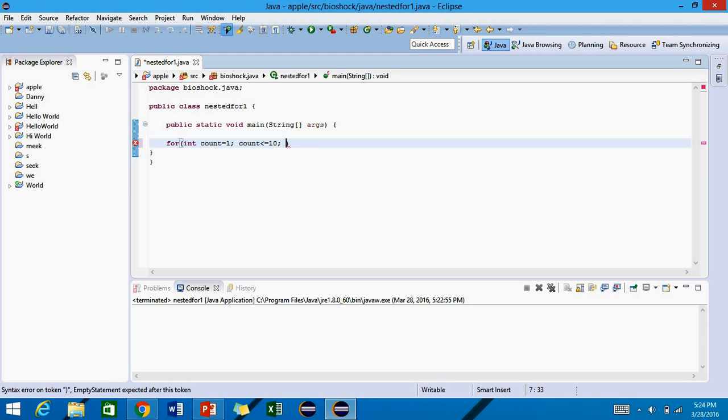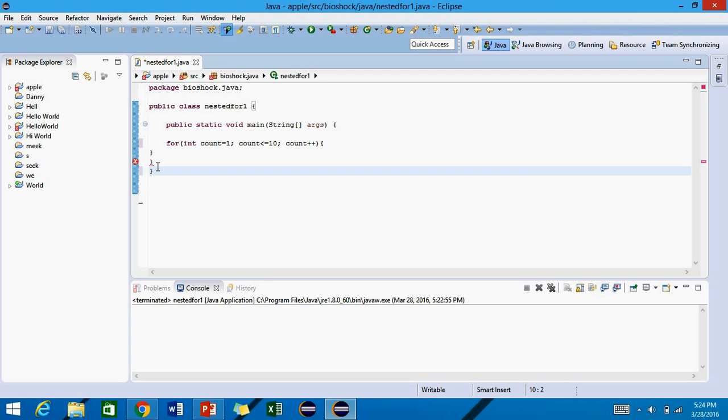And then the last one is count plus plus. What the count plus plus does is that it ensures that the loop prints out the numbers one at a time. So 1, 2, 3, 4, 5, 6, 7, 8, 9, 10. It'll print one at a time.